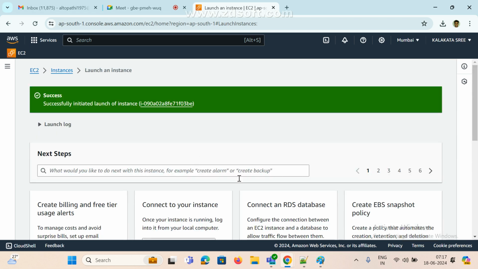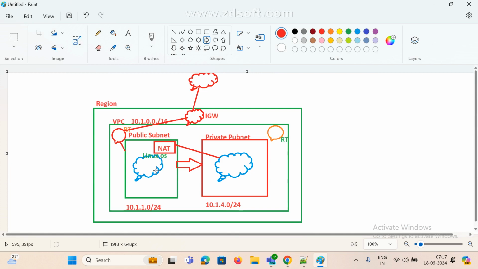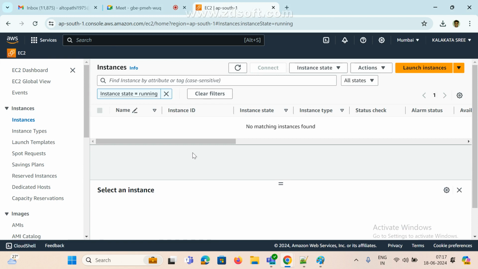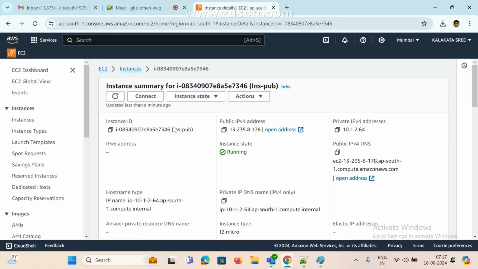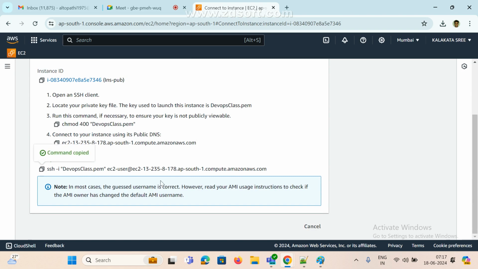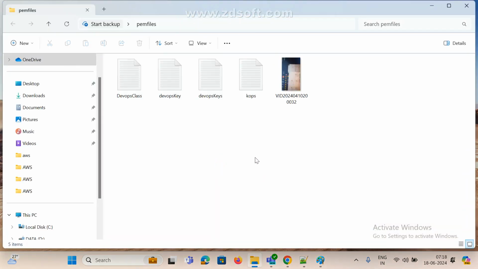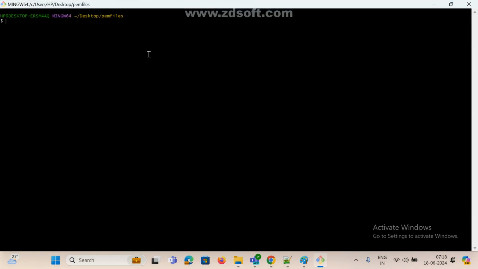Now wait. First I am going to connect to the public subnet instance. First I am going to connect this one. Now go to here. Click on this, click on connect, and there is nothing special. This is public, so internet and everything automatically connects. Where is this one? Go to here, right click. My PEM file is already available here. Git Bash.